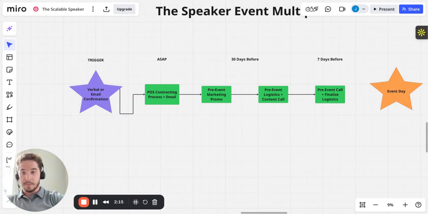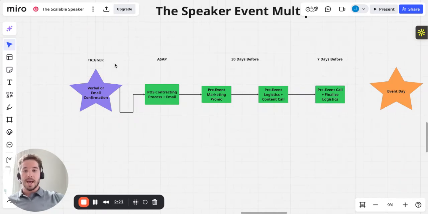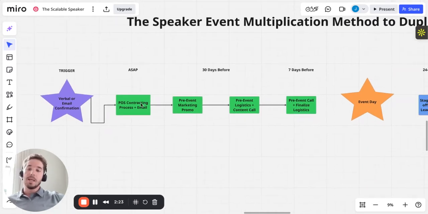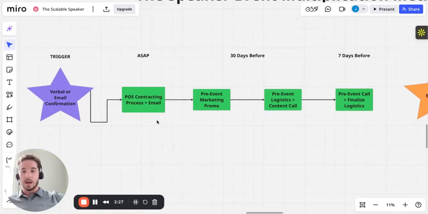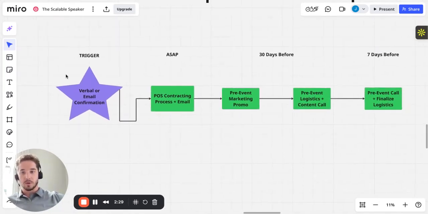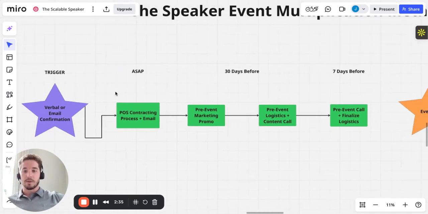Now, this is obviously a fantastic thing, right? We're all excited when this happens. This is the high, other than being on stage. This is the thing we're all going for, that verbal or email confirmation. And again, that triggers what happens immediately in this speaker event multiplication method, this fulfillment engine, from gearing up and going to space. So the sales team's job is done at this point, and now we're moving. This is the trigger event that now kicks off this fulfillment process.